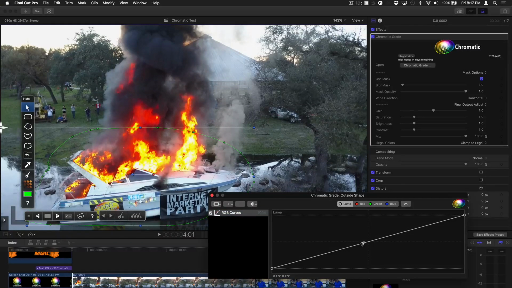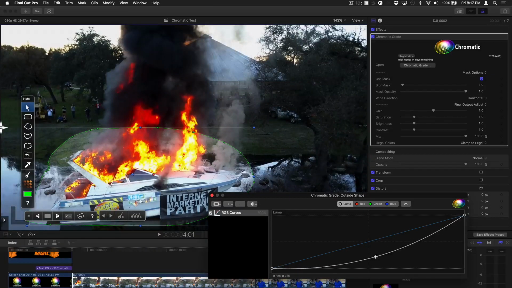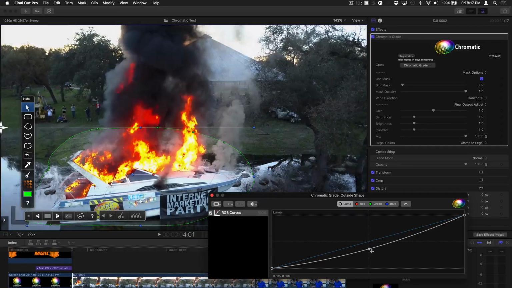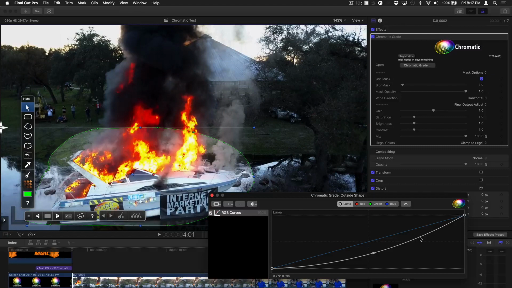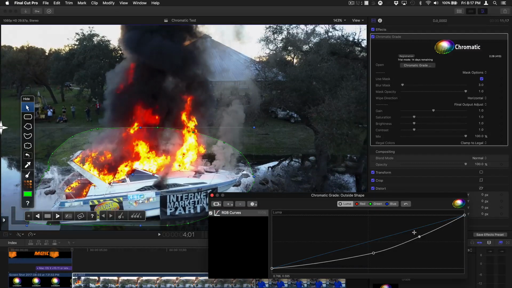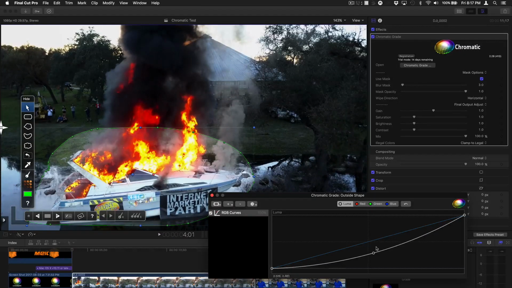And just like any other curves, you can click and drag control points to make your adjustments. And if you click and make a control point that you no longer want, you just select it and hit the delete key, and it will remove that control point. So that looks pretty good, except that I want to feather my mask. So up here it says blur mask, and so I'll just drag that up, and you can see the feathering starting to happen.